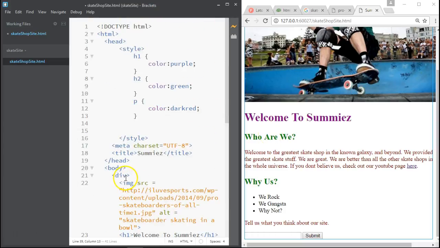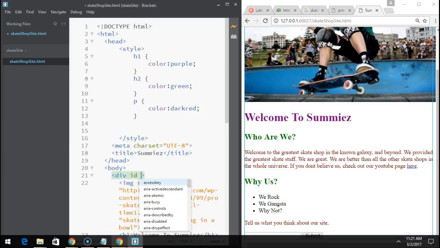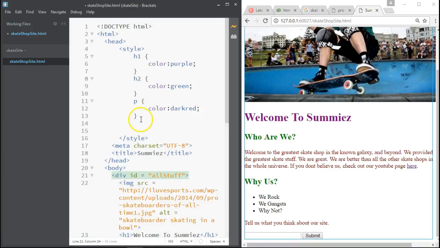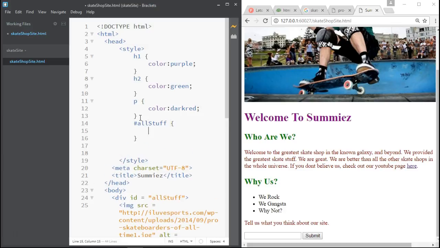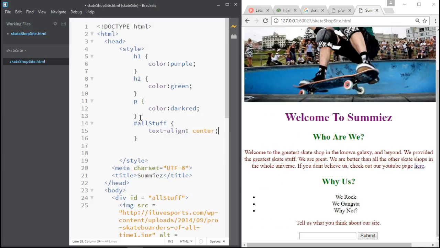So at the top, if we give our div an ID and set it equal to, what should we name it? Everything, I guess, or all stuff. So if we go into our style here, to select an ID, we use the hash symbol. And what did we name it? We named it all stuff. So let's say we want to just center everything on the page, all the text that's within the div. We didn't, I think, learn about centering text, but I know that it is text-align: center, and now voila. All stuff is centered on our page.